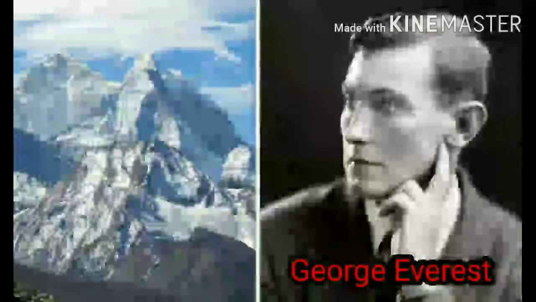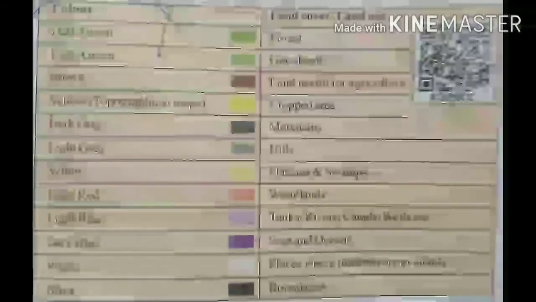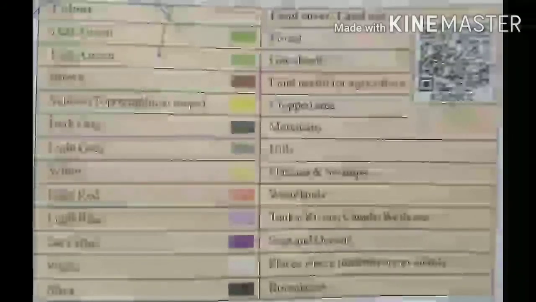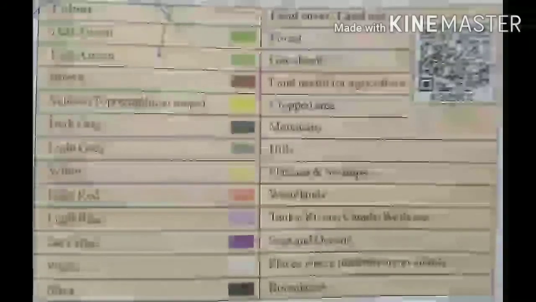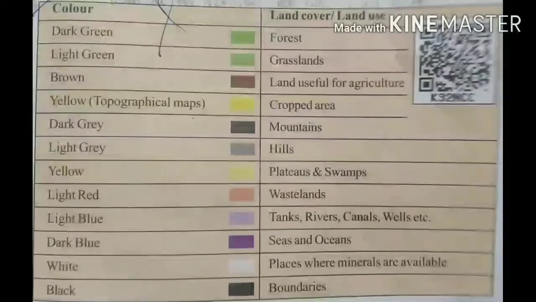He also measured Mount Everest, which is the highest peak in the world. On a map, different features are shown with different colors. For example, dark green indicates forest, light green indicates grassland, deep blue indicates oceans and seas, light blue indicates rivers, tanks, etc. Brown indicates mountains, etc.